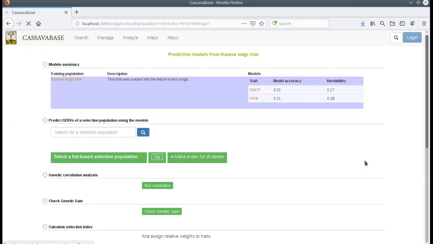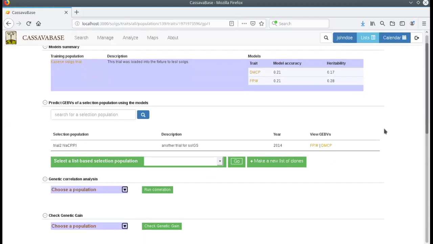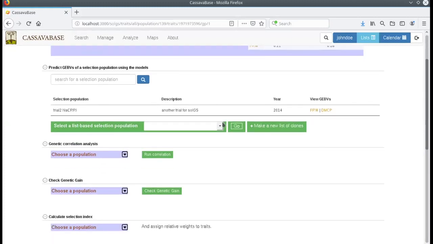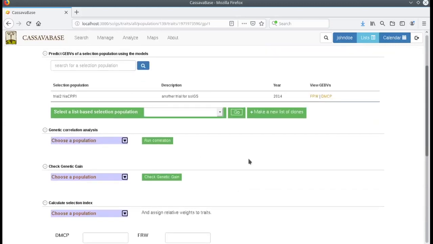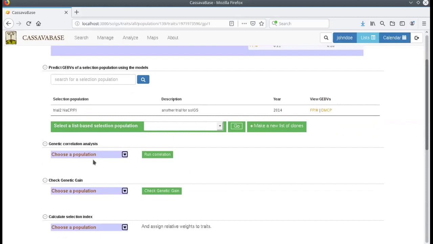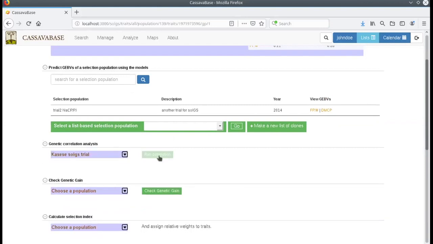So what I just showed is just one model for one trait. But when you do prediction for two traits, there are many tools that can help you in making decisions. For example, here, if you want to analyze the genetic correlation between the two traits using the GBVs, you can do that. You select the population for which you want to analyze the genetic correlation.